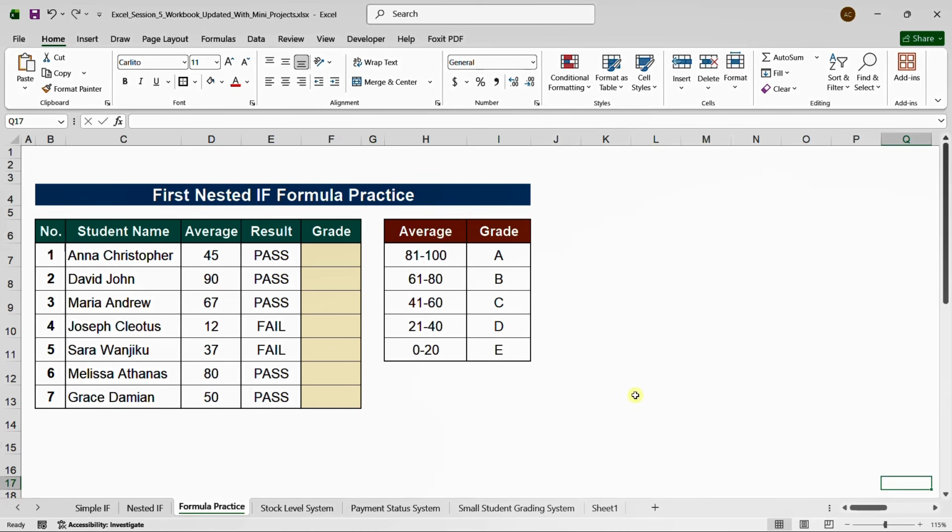Now we are on the formula practice sheet. You see? And before we write the formula, let me say this clearly. Do not fear the long formula. I know it may look long at first. It may look like something only advanced people can understand. But listen, you are capable of understanding this.